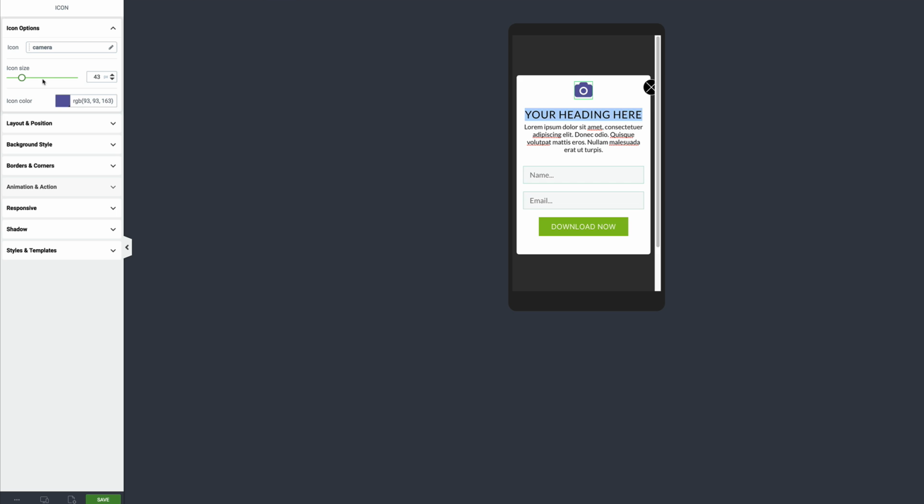Okay, now you may be asking, these adjustments I'm making, are they not affecting the other views like the desktop view and the tablet view? Well, the answer to that is no. All these adjustments I've just made, these only apply to the mobile view.